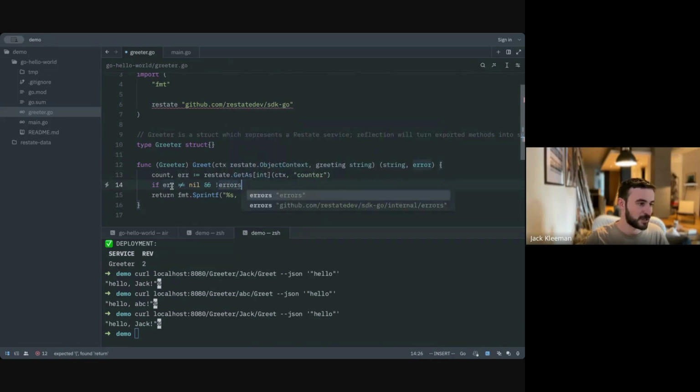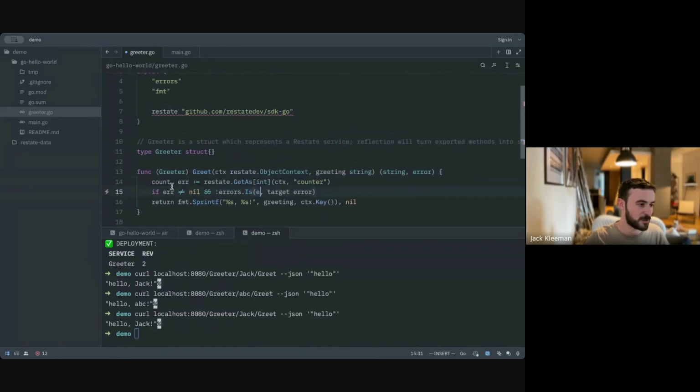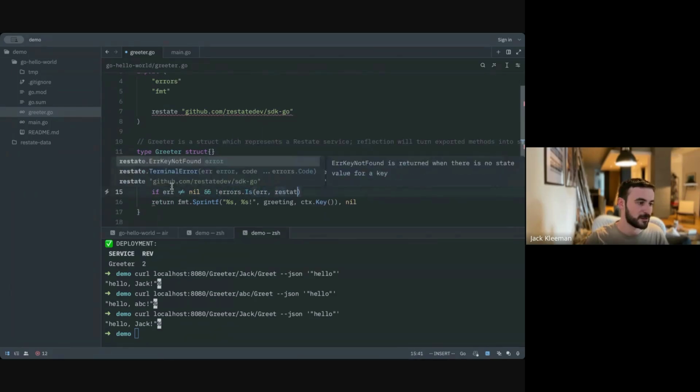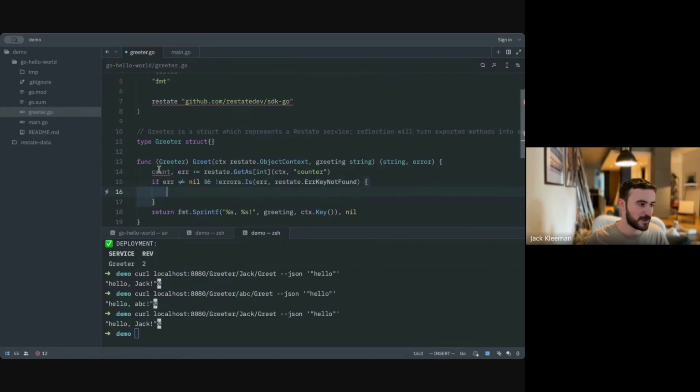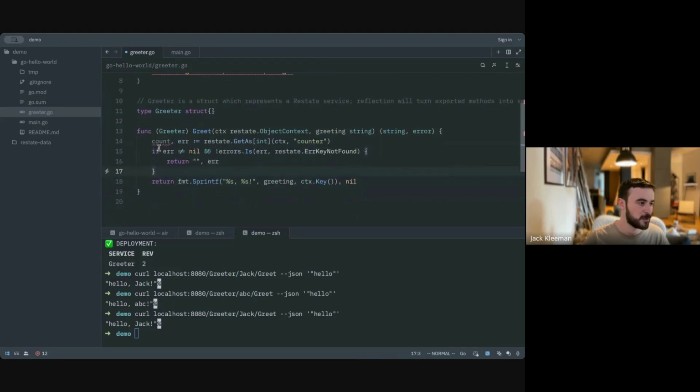I also need to consider that it's possible, of course, that the first time there is no key. But we don't really care about this. We're happy for count to just default to the zero value, 0, in this case. We'll return the error. And these errors, the fundamental Restate operation is not fallible. It can't actually fail, but the deserialization could fail. So you could try to turn it into an int and it's not an int or something. This is really the only scenario in which it could fail.